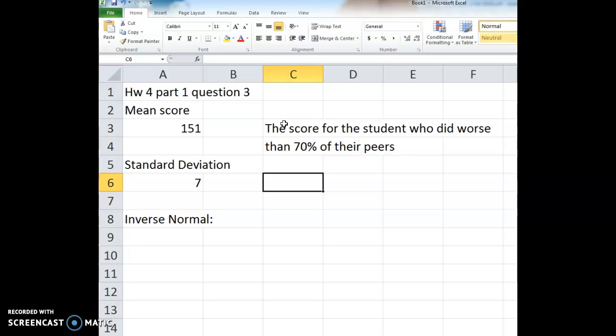If you do worse than 70% of your peers, that means you are actually in the 30th percentile. So to rephrase this, we want to find the 30th percentile. We can do this with the inverse normal function in Excel.